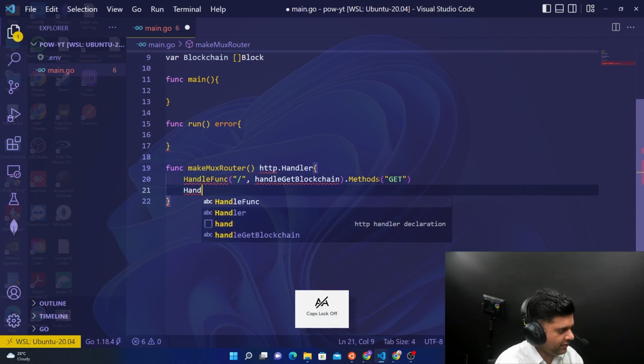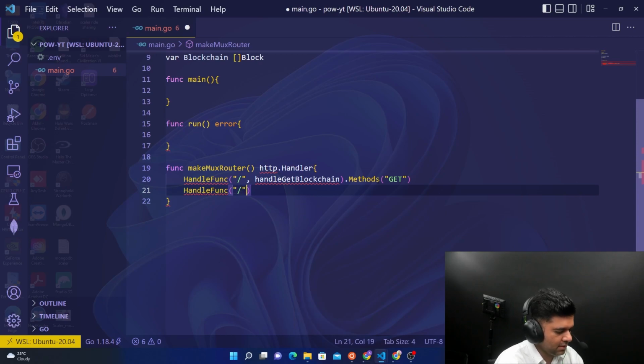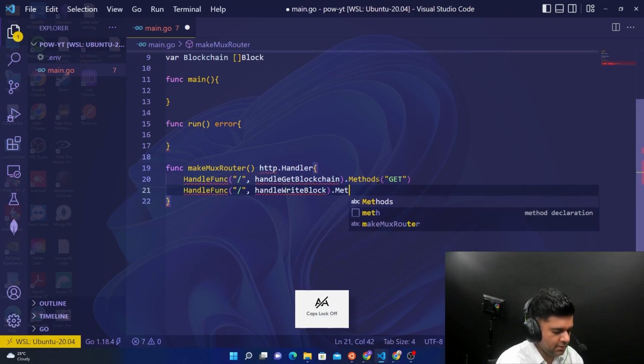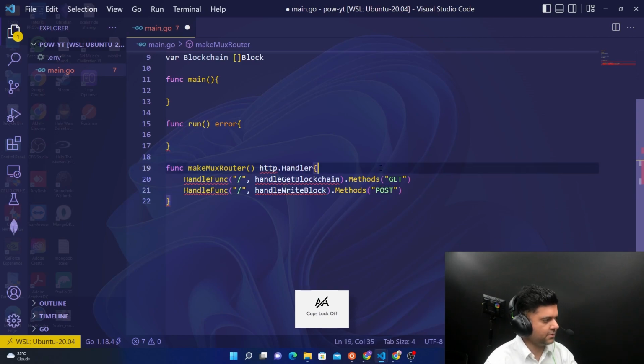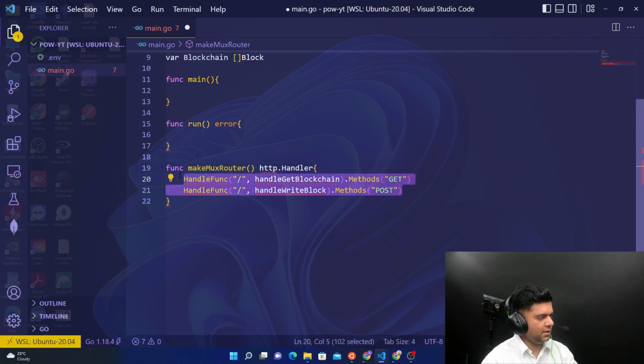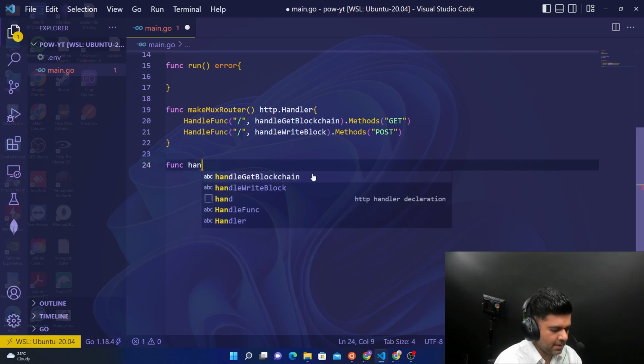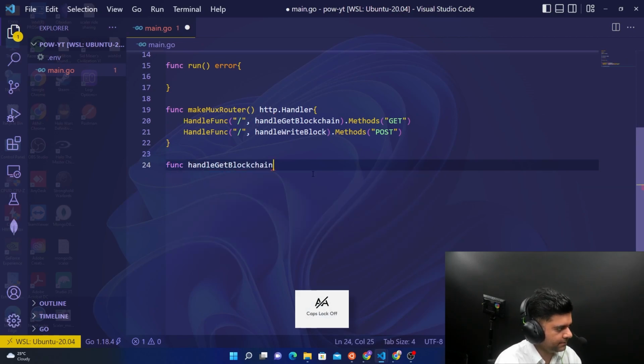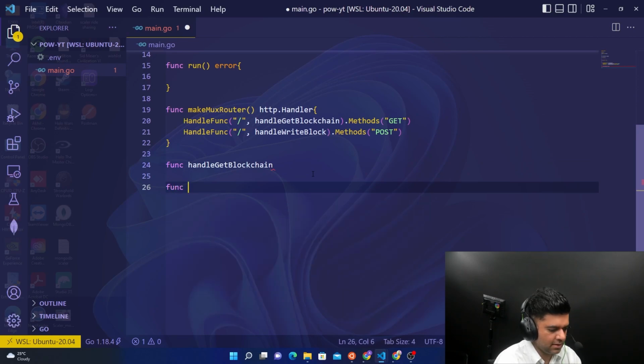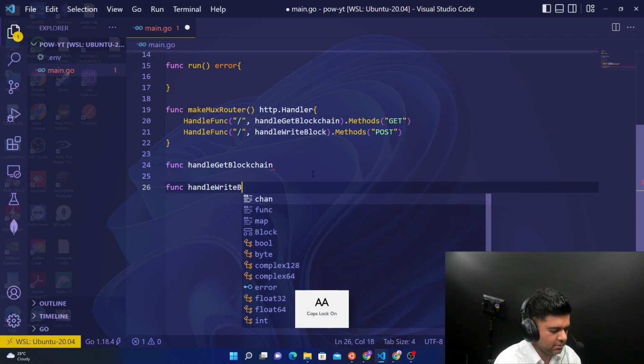Then you will have another handler function for handling the write block, dot methods and post. So this function is basically going to help me create these two routes, and when I've created those routes, I will obviously have some space for those functions. So I'll have this function here called func handle get blockchain, and then I'll have a function handle write block.